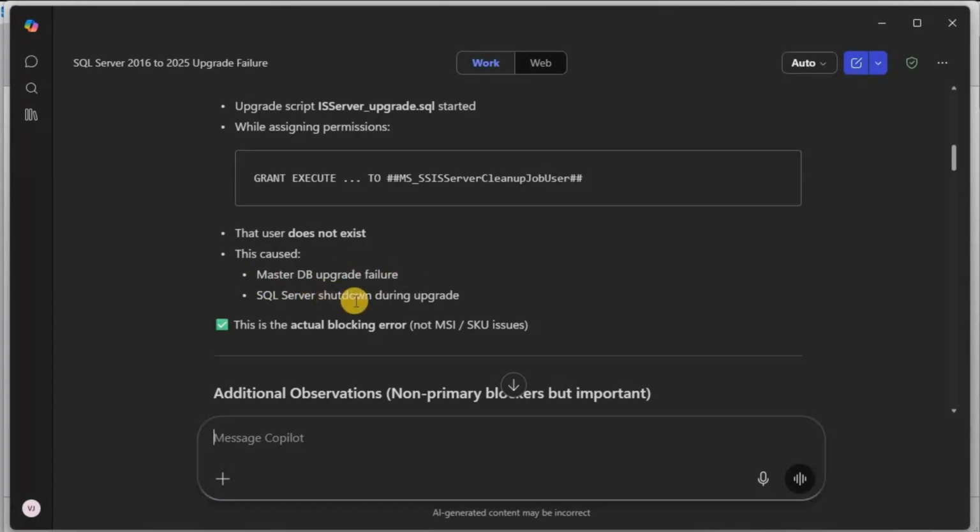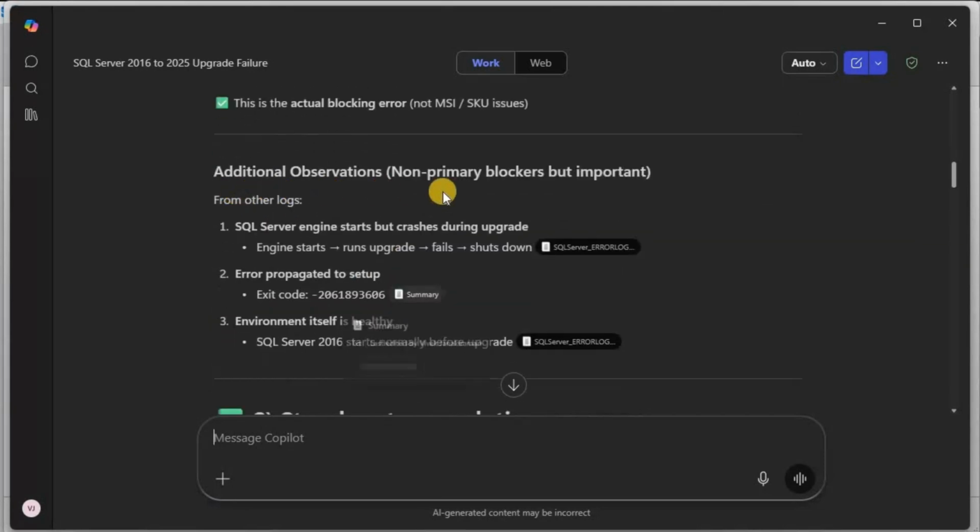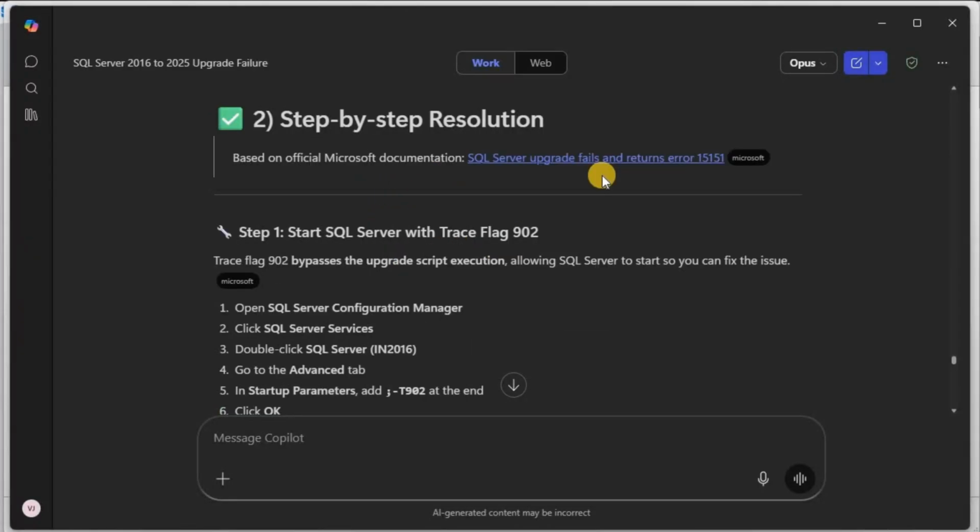Okay, SQL Server shutdown during upgrade. Now it tells the non-primary blockers. If I look at the step-by-step resolution, it is giving us the official Microsoft documentation. I'll put that in the link, because whatever issue we are facing is already documented in this particular link.